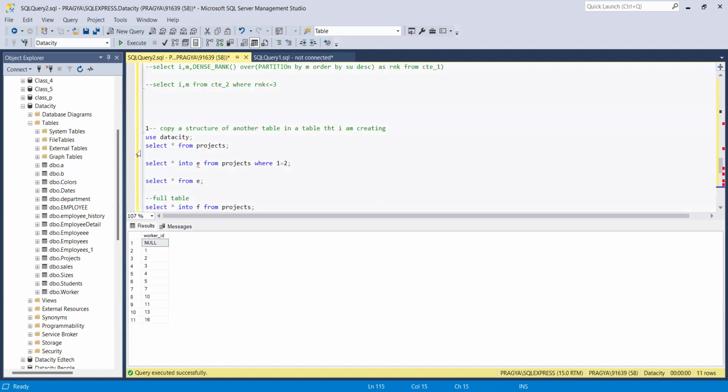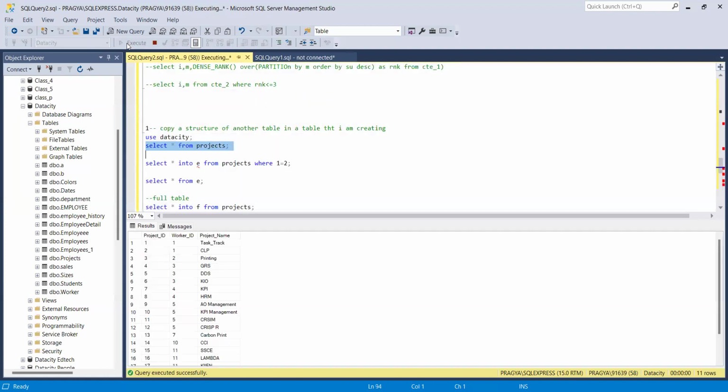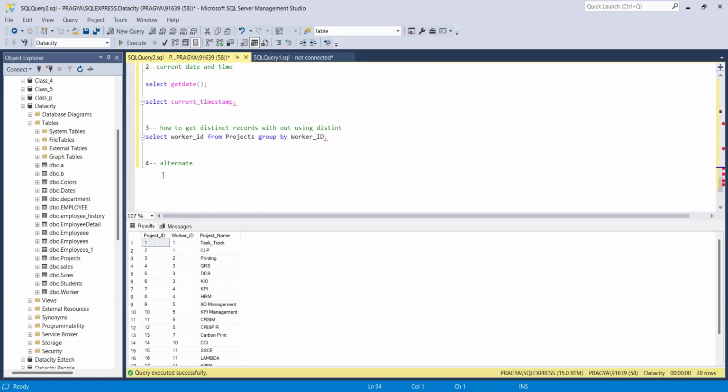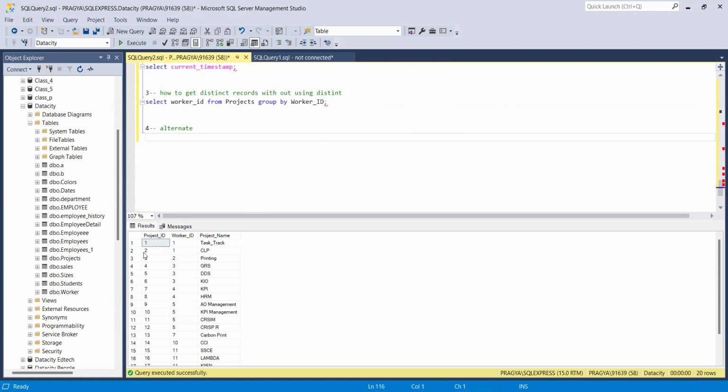Alternate records. So if I run the table, I want to have the alternate records. We have discussed it in our previous video also, but telling you the same. If I divide it by 2 and our division gives us 0, that is what I want to print. So we are doing that only. Select star from projects.